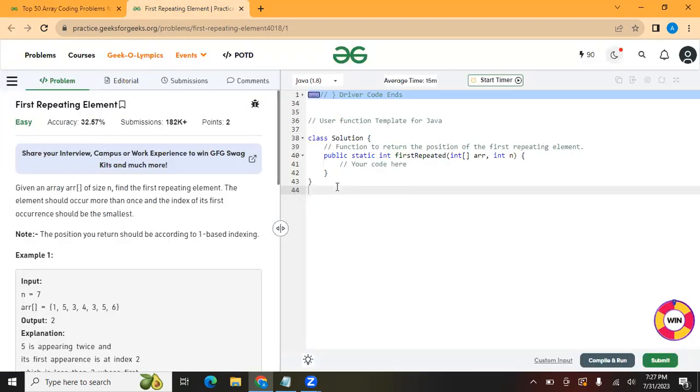In this question, we will be given an array, and we will have to find the first repeating element, and we have to return the index of it. So we can see that 5 is the first element which is repeating. Here you can see 5 and here you can see 5, and we have to return the one-based index of the first 5. So the output is 2 here.